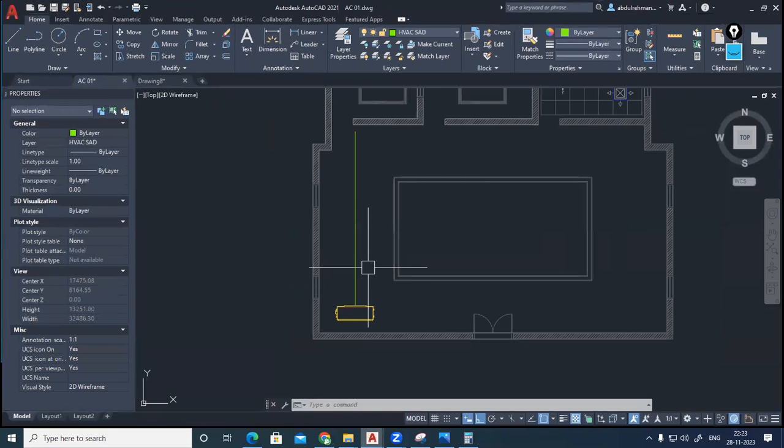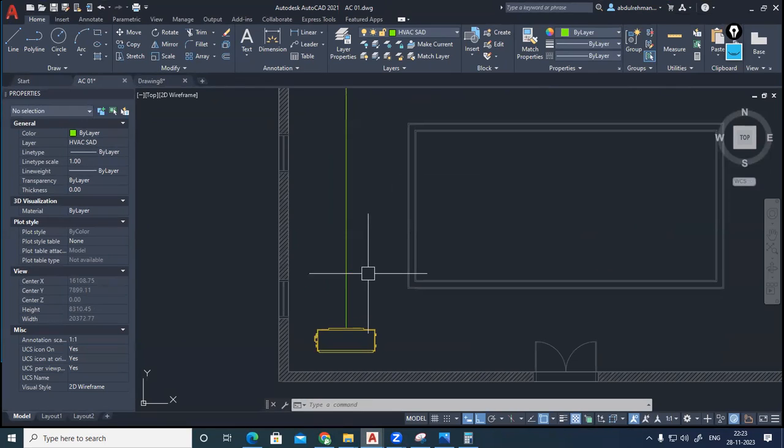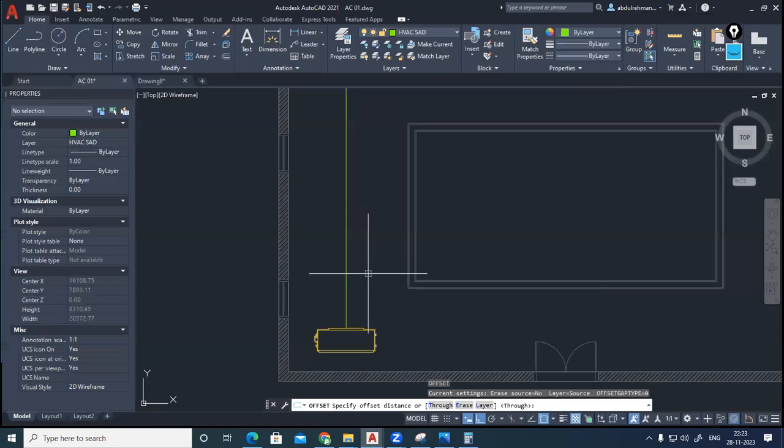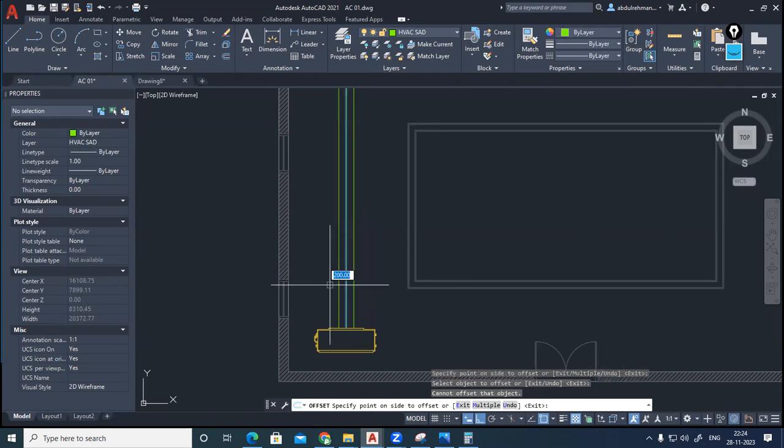400 means with respect to the center axis, 200 here, 200 there. What command can you use? 400, this is a single line. I need a two-dimensional object for 400. That's why you can try the offset option. O, enter. Offset distance, how much? For the 400 duct, with respect to the center, 200 on the left side, 200 on the right side. Offset distance is 200, enter. Now 200 here, 200 here.